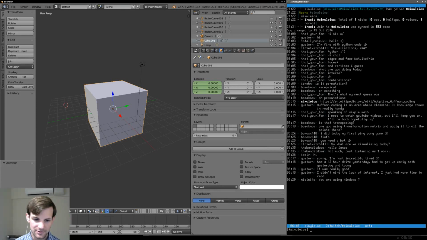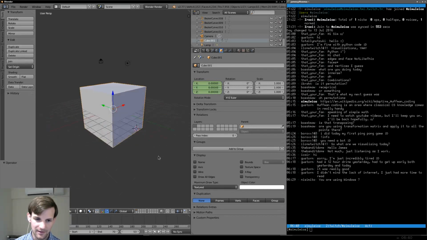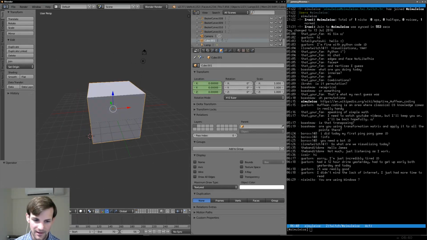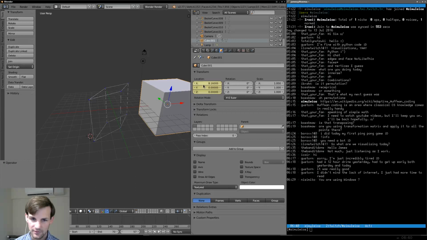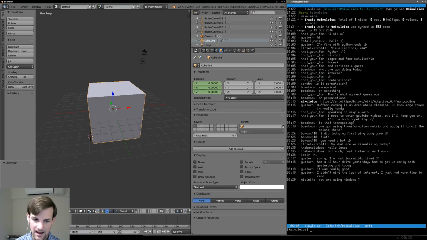I'm not really sure what it's trying to do. I have absolutely no idea. Here's the cube. It clearly is not moving. Insert keyframes. Let's move it over here. Okay. So there we go. Let's see what happens. Nothing. Absolutely nothing. Shoot. Okay. But I clearly did just move it.